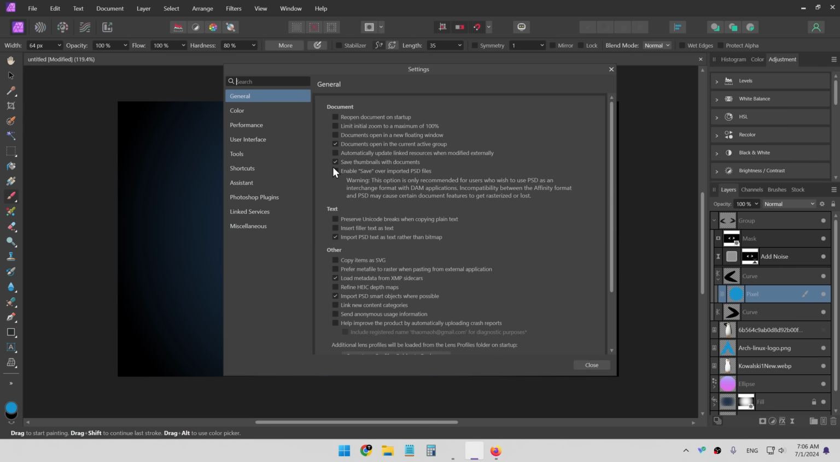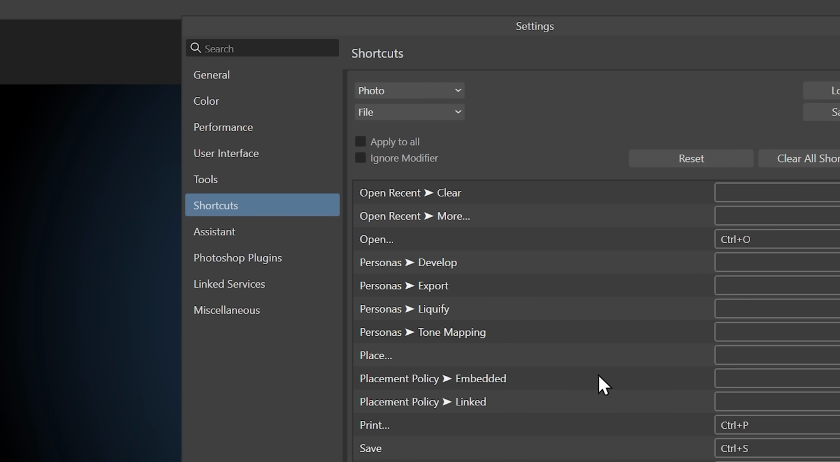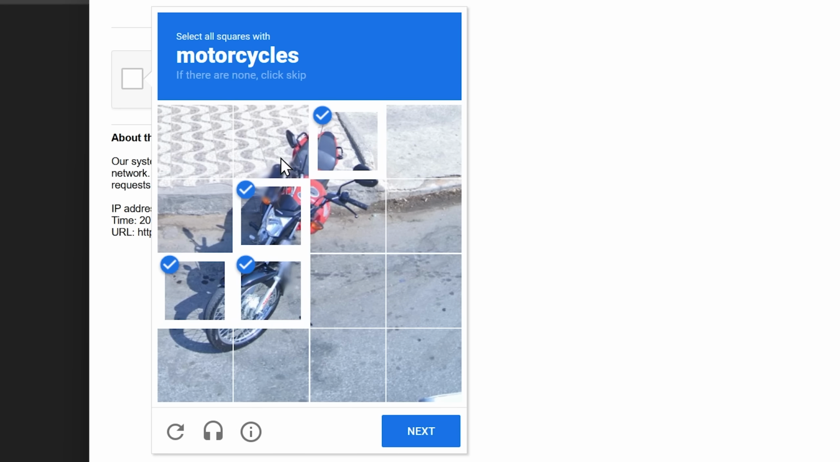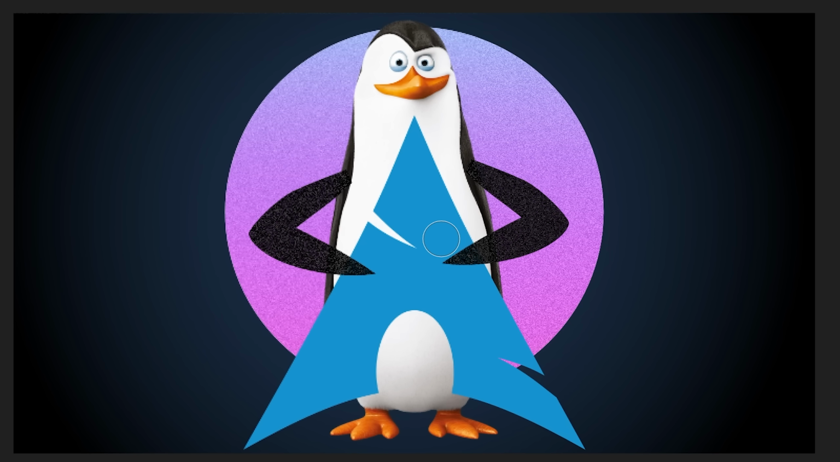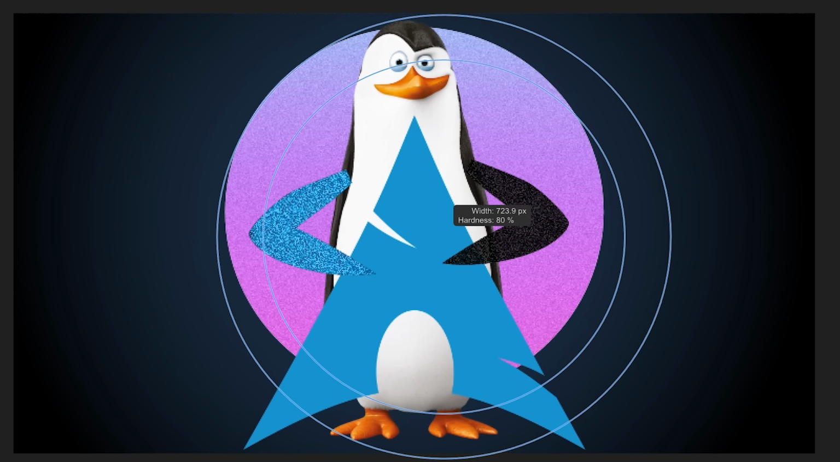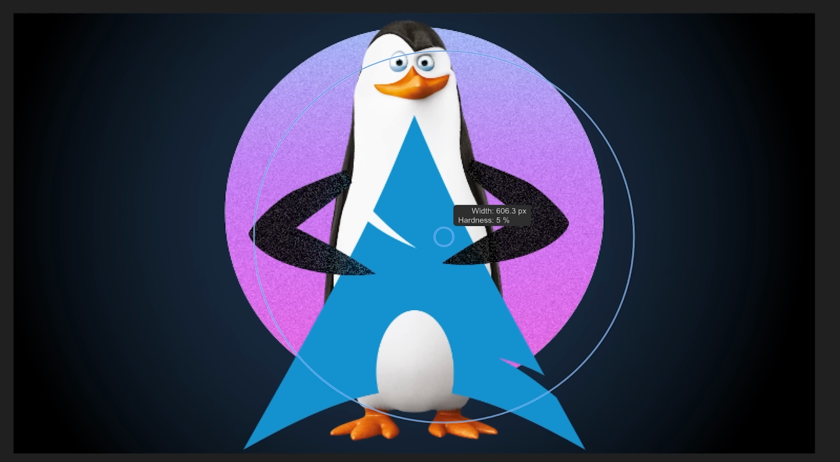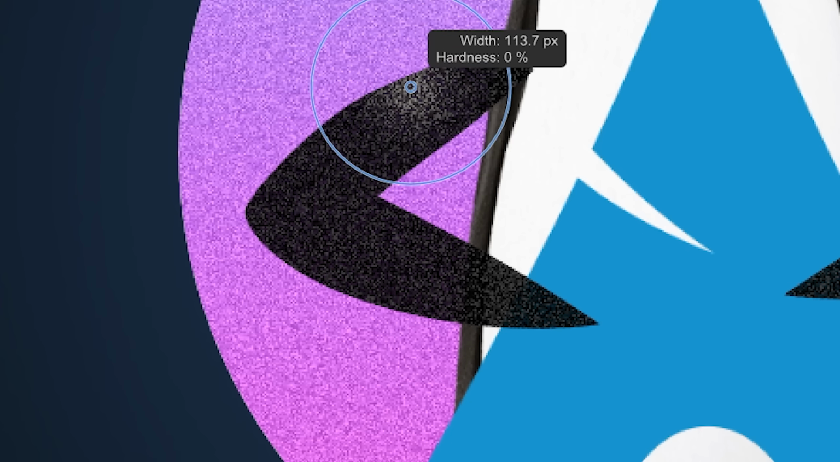Let's do settings with Command comma, go into shortcuts, and is there a search functionality? No. Increase brush size, Affinity Photo, shortcut. Okay, good news, it exists. It's Control Alt and then right or left for increasing and decreasing, and then up or down for increasing or decreasing the hardness. So let's make it something like this, and then also let's select a white pixel. That will be our highlight, and then let's paint on the arm like so.